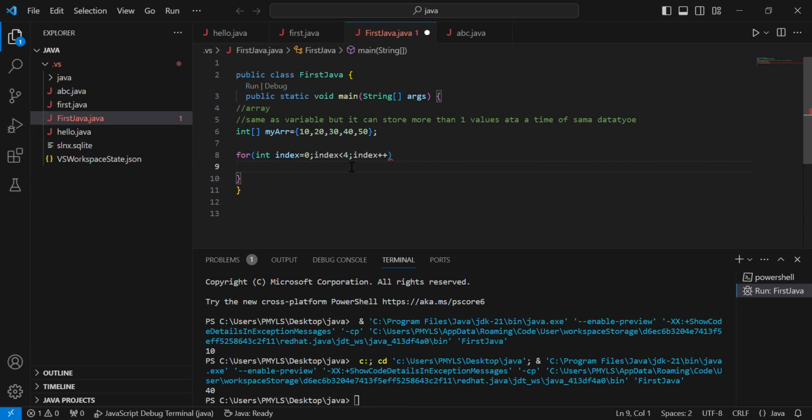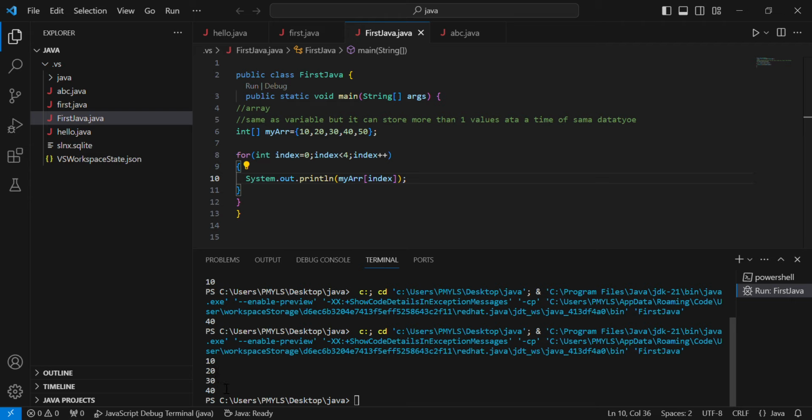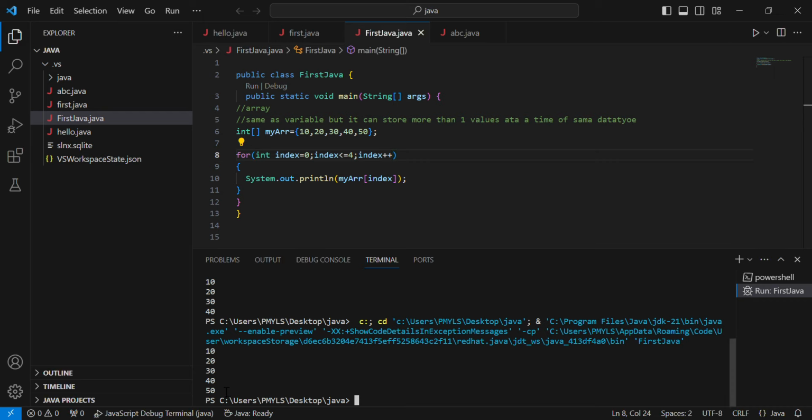And then I am going to write the print statement, System.out.println, and what I am going to access is my array, and then index. So it will automatically get the value of index and it will show you the exact value. So let's run it. And here it is. I've got 10, 20, 30, 40, all of these values. Why didn't I get 50? I have to use the equal symbol here, so it will obviously check for 4 now. Here we got the 50 answer.